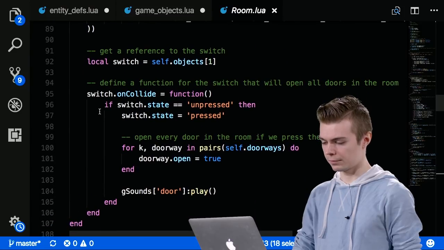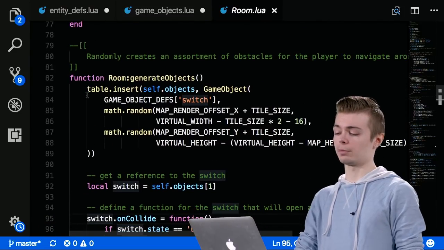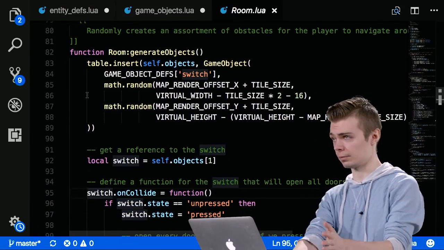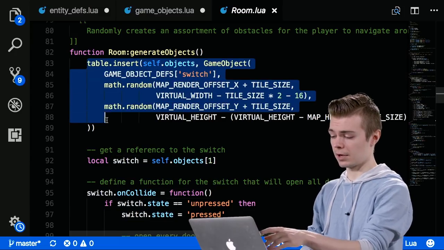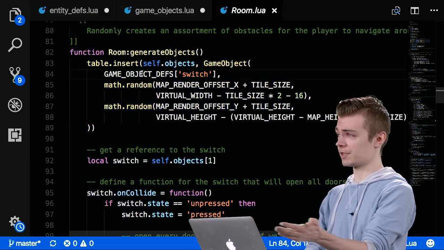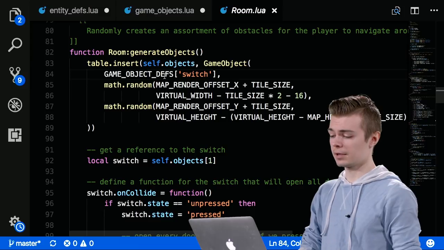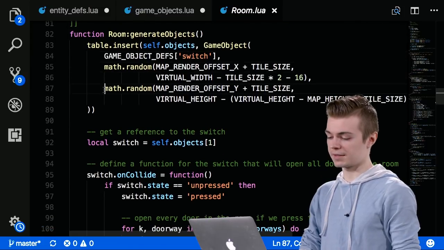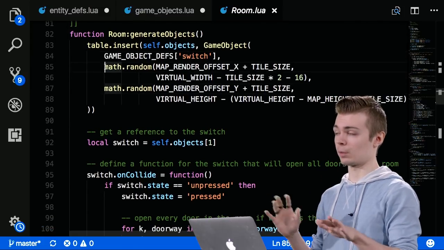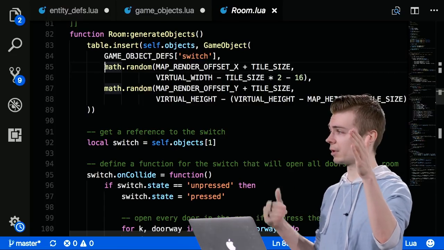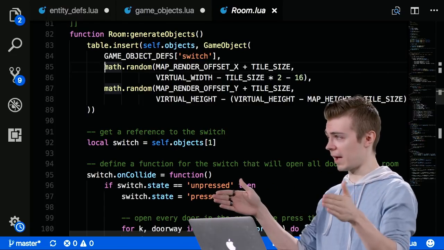If we look up here, for example, every time we create a room, we generate objects in the room. We insert into objects a switch, which we saw before in gameObjects.lua, and takes an x and a y. In this case, we just make sure that the x and y is a random number between the top left of the map and the bottom right of the map within the padding that it has.